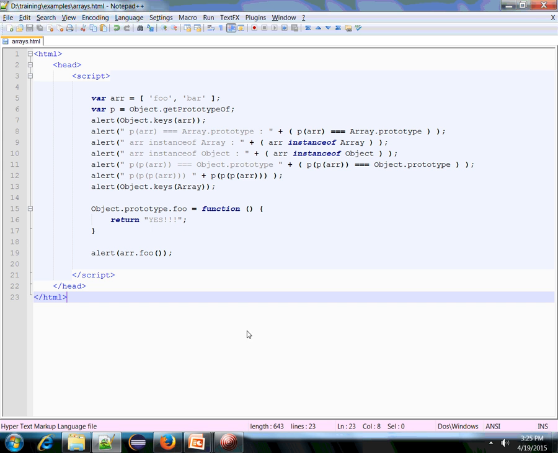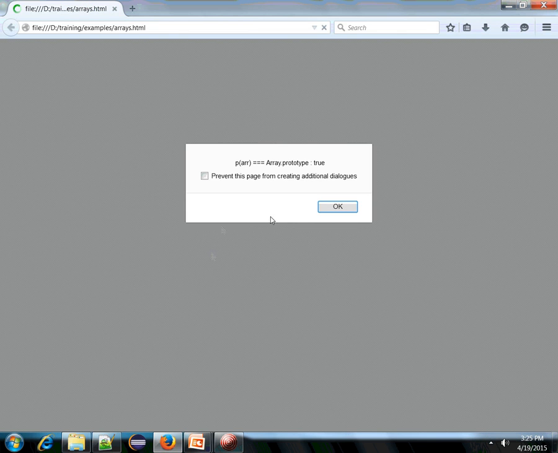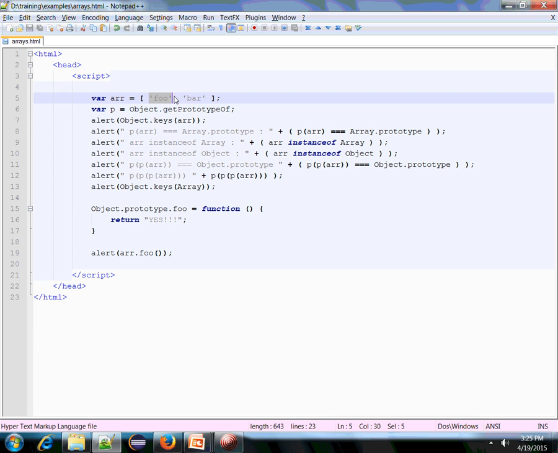So let us look at the alerts one by one. Object.keys of ARR would give me 0, 1, which are the key indexes of these array elements. These square brackets are the implicit constructor that I was speaking about. The JavaScript engine in the browser takes care of instantiating. Once it sees square brackets, it has an array. So Object.keys returns the indexes of the elements in those arrays.